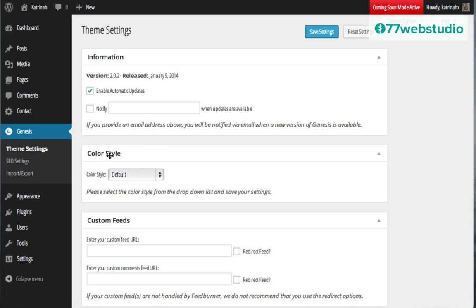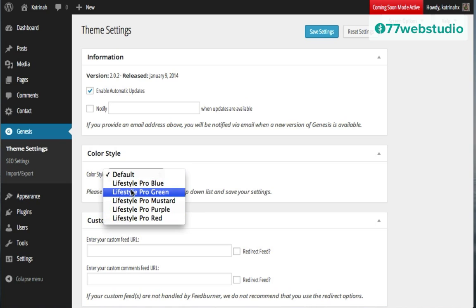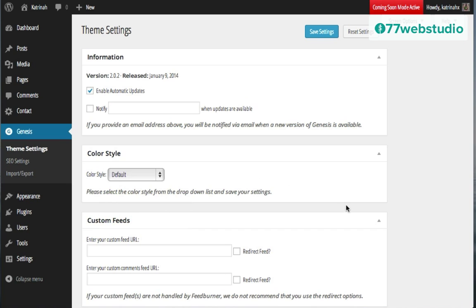Next, we have the color style. This is an important one. So we can see right now it's set to the default color, which is that emerald green color. But when I click on this, there's lots of other colors to choose: blue, green, mustard, purple, and red. So choose whichever one best suits your particular website. I'm going to leave this set as the default of the emerald green.